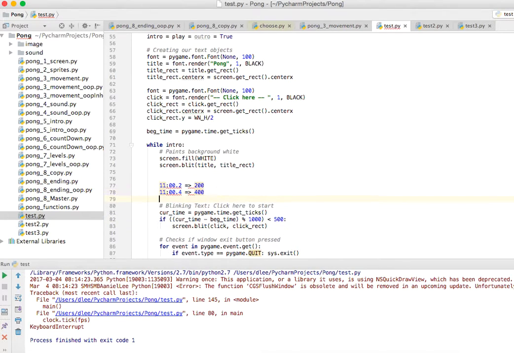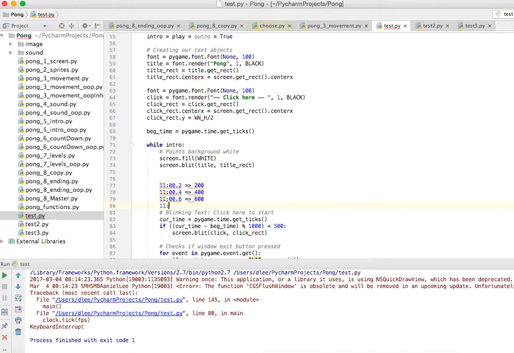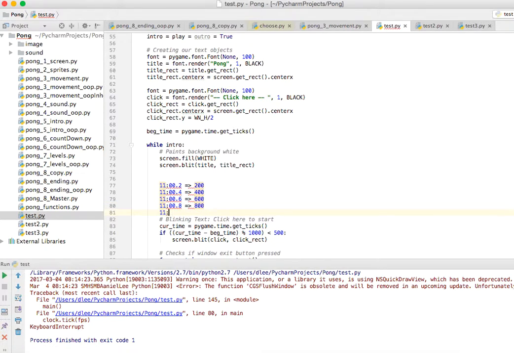I come back up and now it's 11.6, right? And that is 600. So 11.6 minus 11 is equal to 600, and then 600 mod 1000 is 600, and 600 is not less than 500, so it will not blit the click onto the screen. And then we keep going, and it's going to be 11.8, which is equal to 800, and that's not true, right? And then it's not going to blit to the screen.